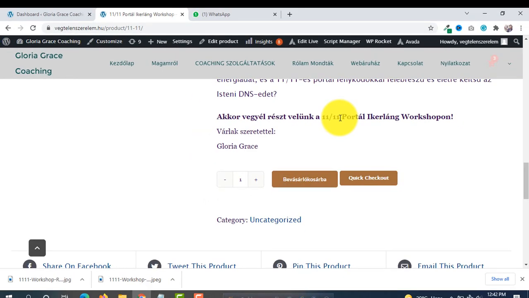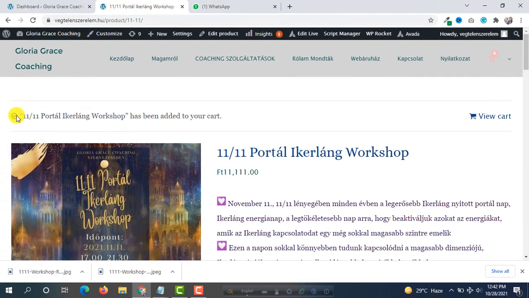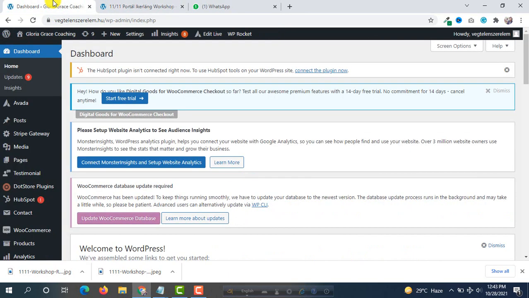When we add a product to the cart, a message shows your product name and then "has been added to your cart." If you see here, this is our product name and then the message "has been added to your cart." So we are going to change this and I will show you. These are really very simple tricks, so watch this tutorial from first to last.